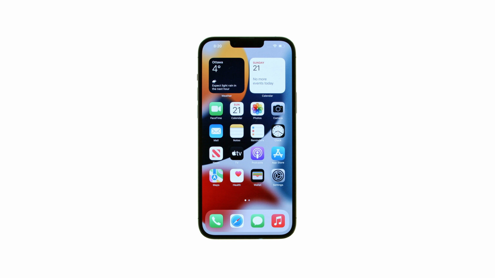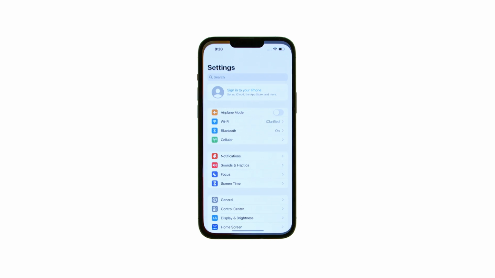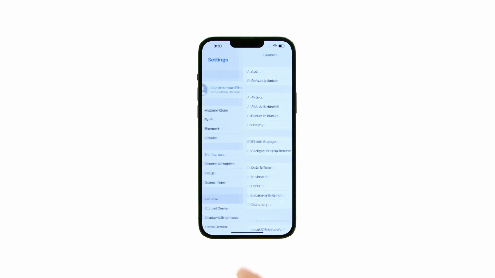These are the iClarified instructions on how to reset your iPhone 13. You may need to do this if your device is behaving abnormally. Let's begin. Tap to launch Settings from your springboard, then choose General from the Settings menu.